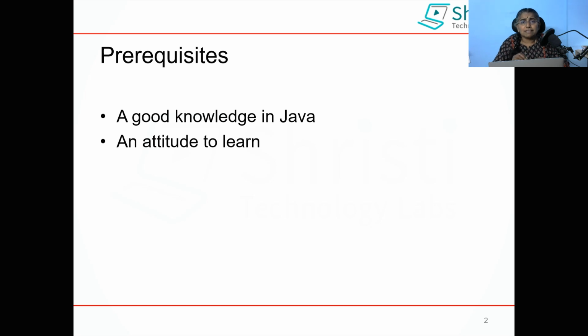What are the prerequisites that you need to know to learn Spring framework? As I have already told you, you need to have a very good knowledge in Java. Together with that, an attitude to learn Spring framework.